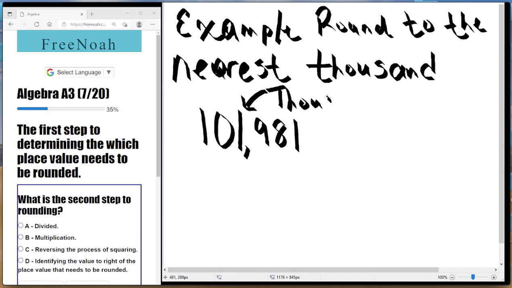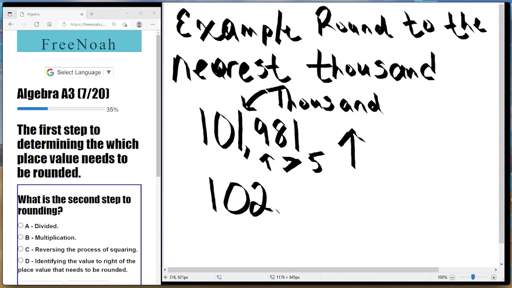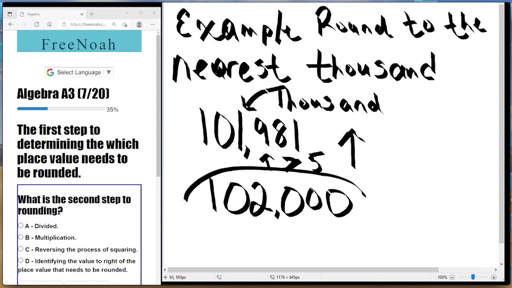Let's identify which place value it is. We've got a 1 in the thousands place value, so this means that we need to take a look at the hundreds place value. In the hundreds place value, we have a 9, and the 9 is greater than 5. So we're going to replace that 9 with a 0 and add 1 to the thousands place value, what's being asked. This will round up to 102,000.